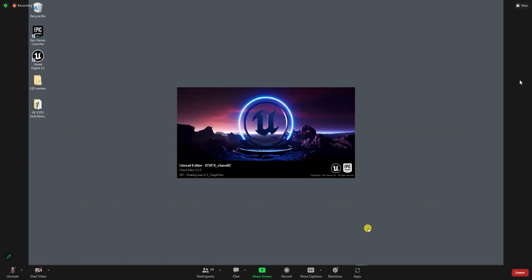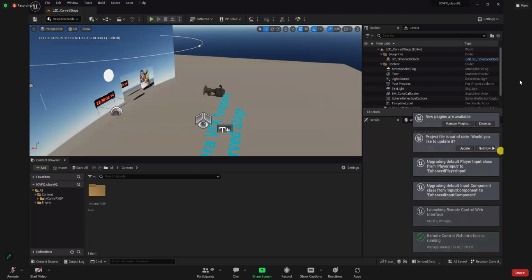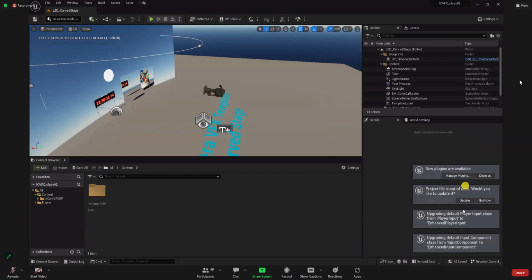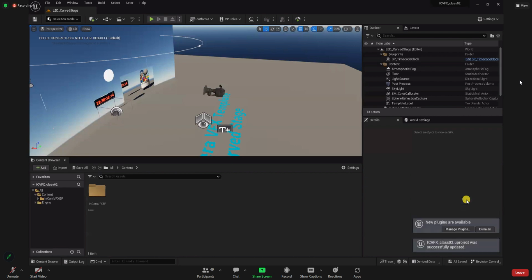And it will reopen. It'll take a moment to open this because the project is out of date, even though it's a template. I'm going to update it.